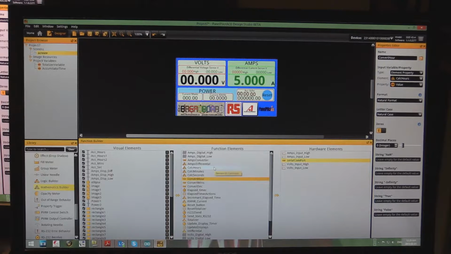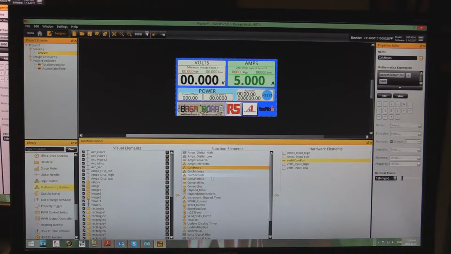Now, I've got the math function for hours, though. Let's start with seconds, actually. It's just accumulated time modulus, remember the percent sign is for mod, 60. So what that's doing is basically taking any seconds up to 60 and throwing away everything above that, and it's leaving you just the 0 to 60 seconds, or 0 to 59, as a counter.